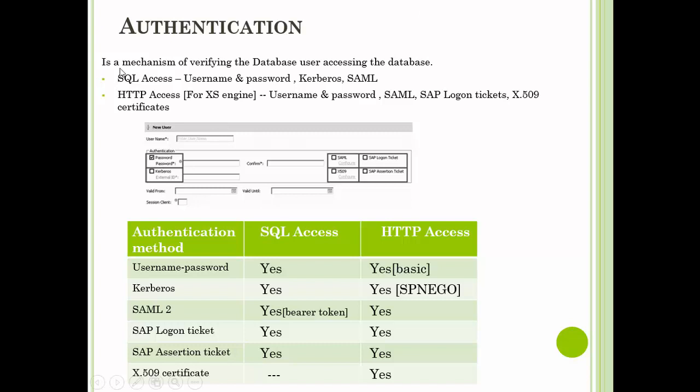So basically, authentication means verifying the database user which accesses the database. So basically, for SQL access, username and password, Kerberos, SAML are suitable. For HTTP access, that is for Access Engine, for web users, username and password, SAML, SAP logon tickets, X509 certificates are suitable.